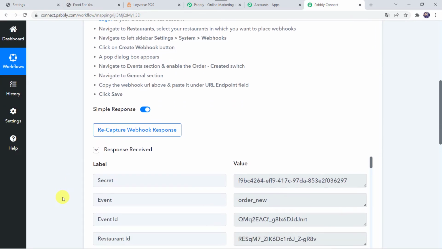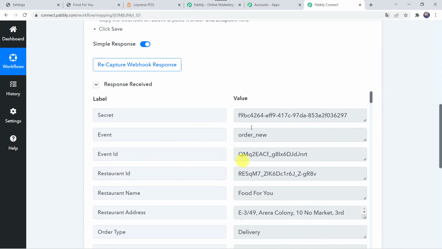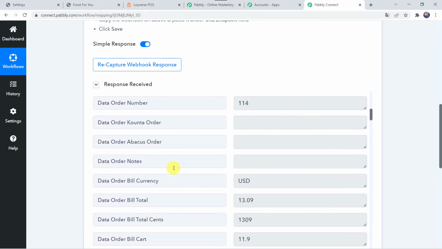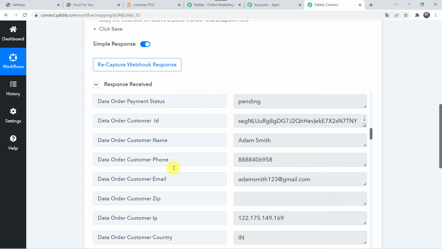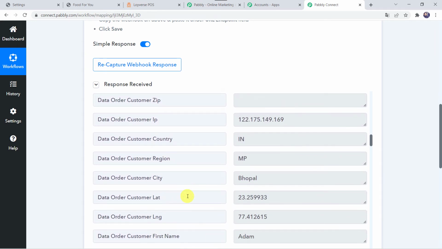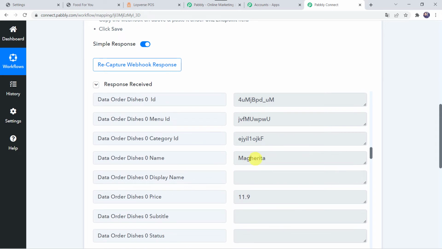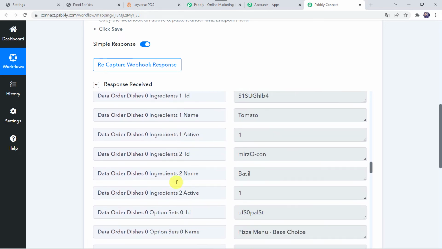And here when we scroll down, we can find that the response is received and all the details related to the order and the customer are captured over here. Okay, when we scroll down here, we can find the restaurant name as Food for You. We can find the address of the restaurant. Okay, and I'll just scroll down. Here we can find the name of the customer, his phone number, email address, and as well as his city, region, and all other details, his order details. All the details of the order are captured over here.